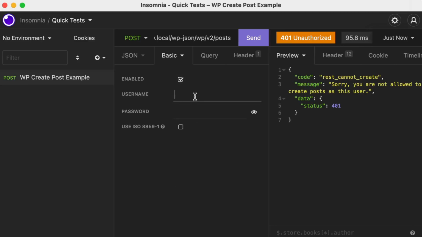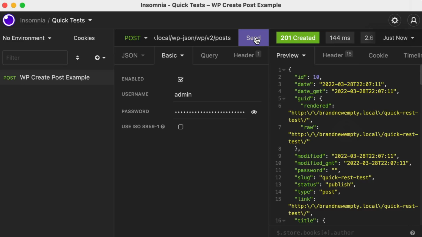Essentially, your username is just your WordPress username, and then your password, that's not the password you log in with, it's that 24-character application password we just set up. So I'll just paste that in from my clipboard here, and now if I actually send this request, it can successfully go through.